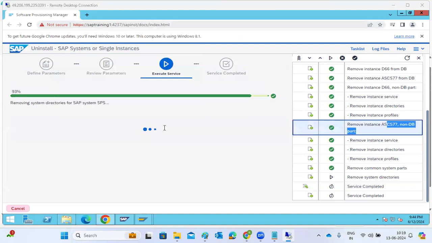So the uninstallation normally will not take more than 30 minutes for small systems. Even with very large systems, it only deletes directories and folders, so it will not take more than 30 to 40 minutes. It's done actually, 100% is completed.